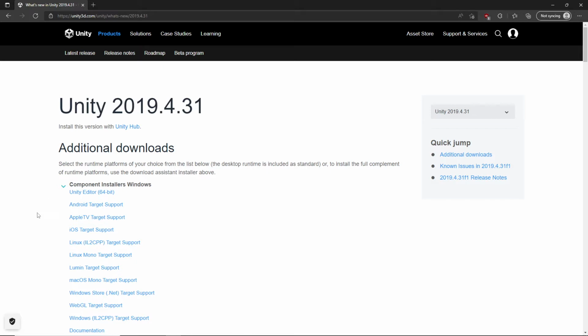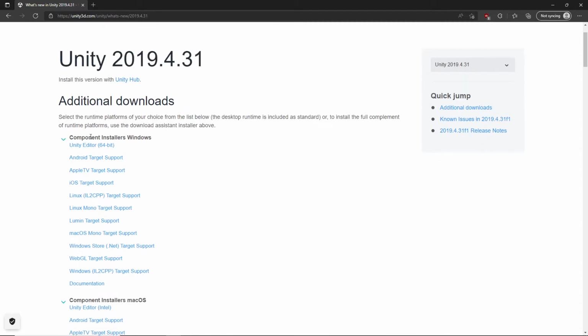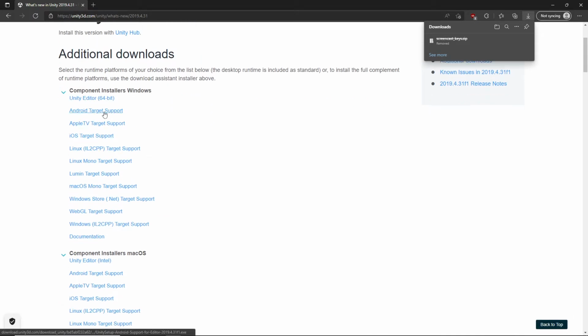What you'll do, there will be this link in the bio or below. There will be what's new in 2019.4. You will come here. You'll install the Unity editor 64-bit. You'll install that. And secondly, I would heavily suggest downloading the Android Target support as well.